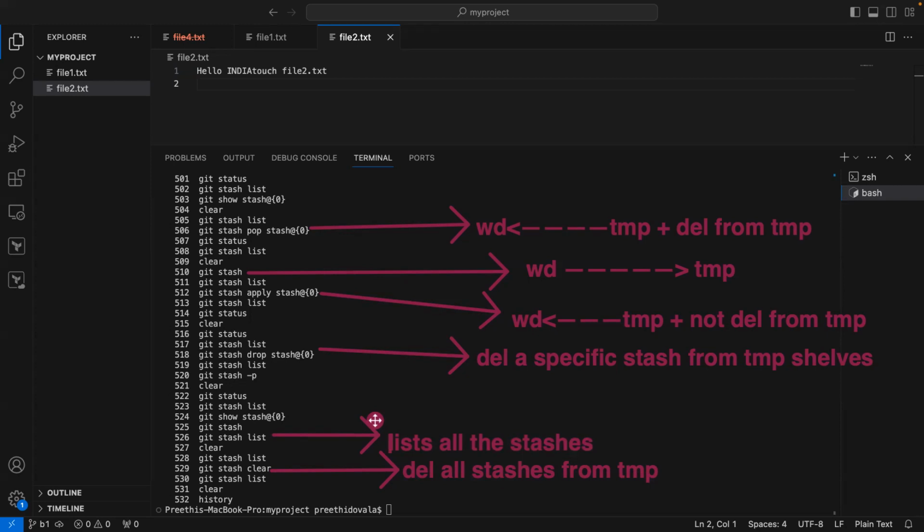And how about stash minus p? Partial stash. This is useful to stash a specific file or stash things differently or separately. This is the gist of the commands we have used, and that's the summary of them. Any queries here? Are we good?